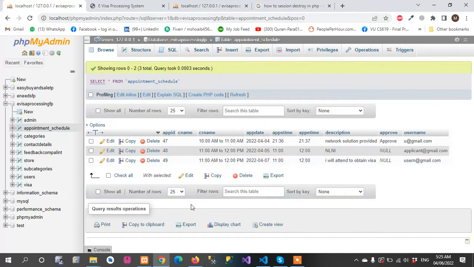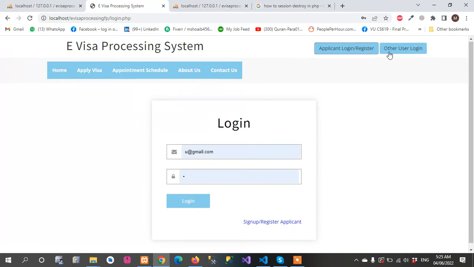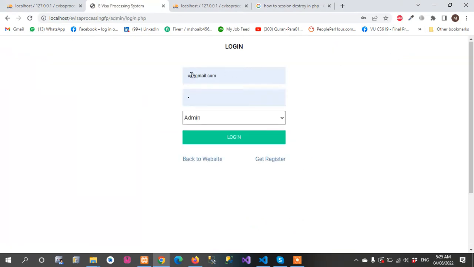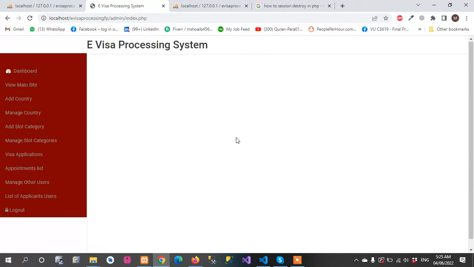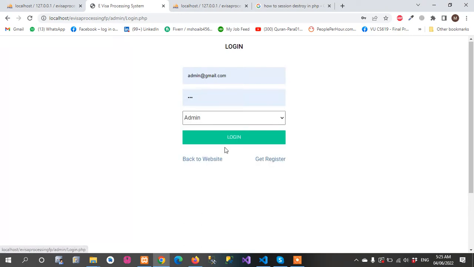Okay, so the same way, I need to go toward the admin page. Here I have a user of admin. Username is admin and password is 123. But first I need to go toward the visa officer. If I want to register the visa officer or passport officer, then I have an option of register, back to login, but I already have a visa officer, VO, already added. The visa officer needs to log in.